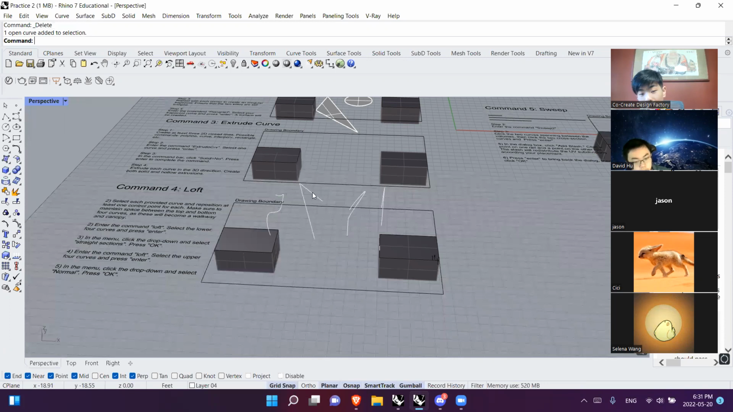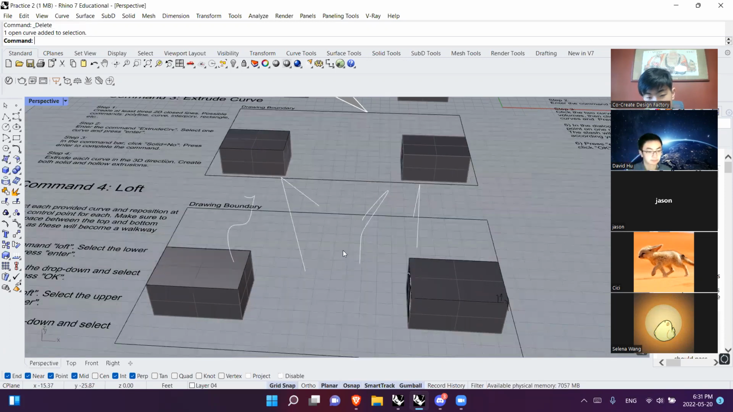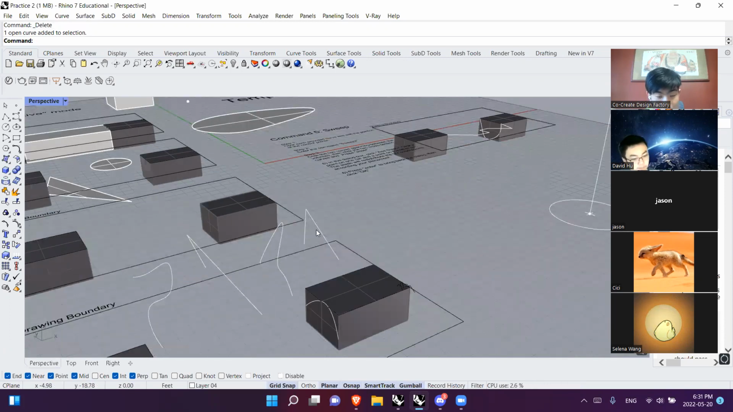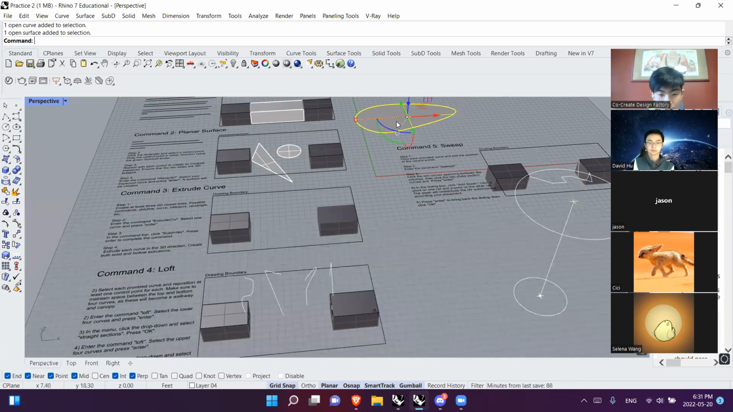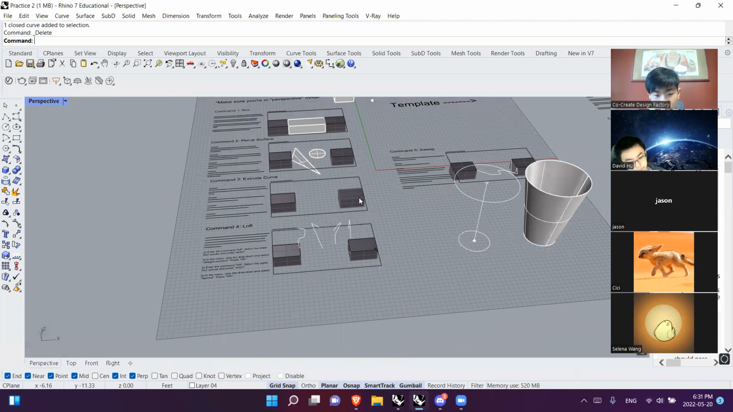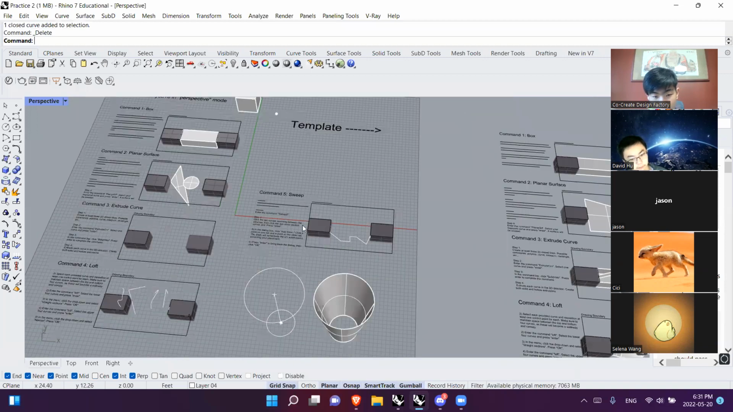In this template, these curves are included. You can also make your own curves. You don't have to be limited to the curves that I made. And yeah, so Loft surfaces. Let's get rid of that, and that. Okay, and let's move on to sweep.